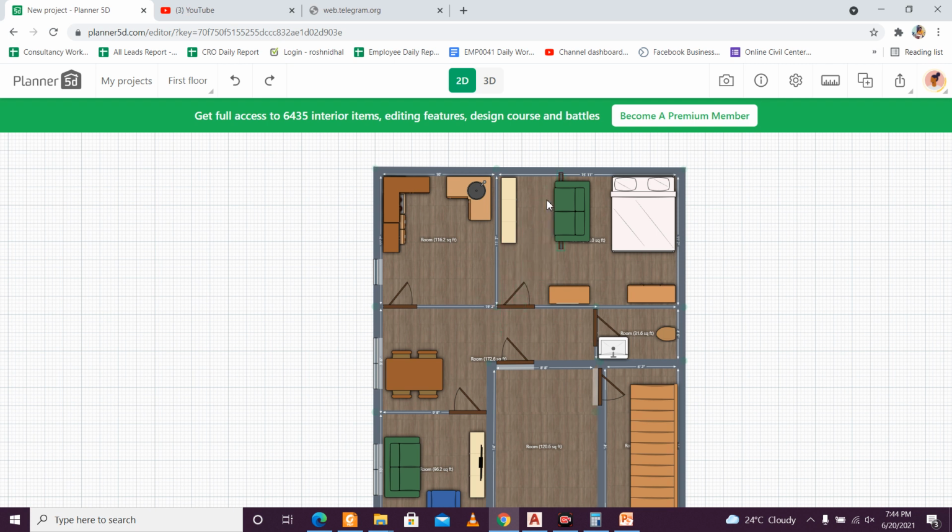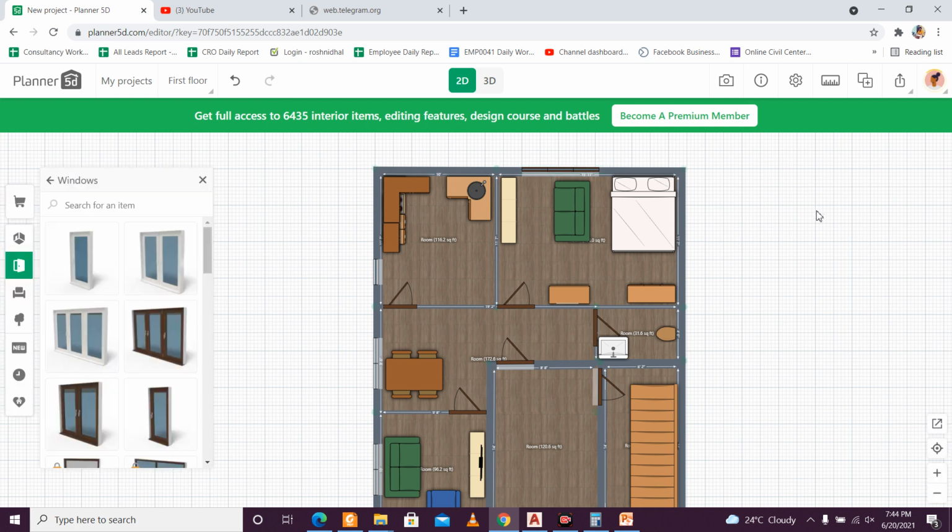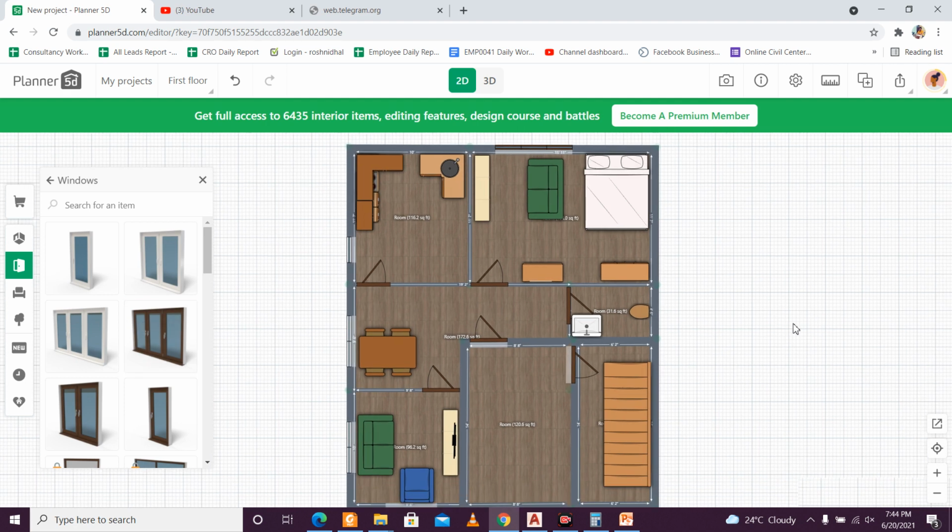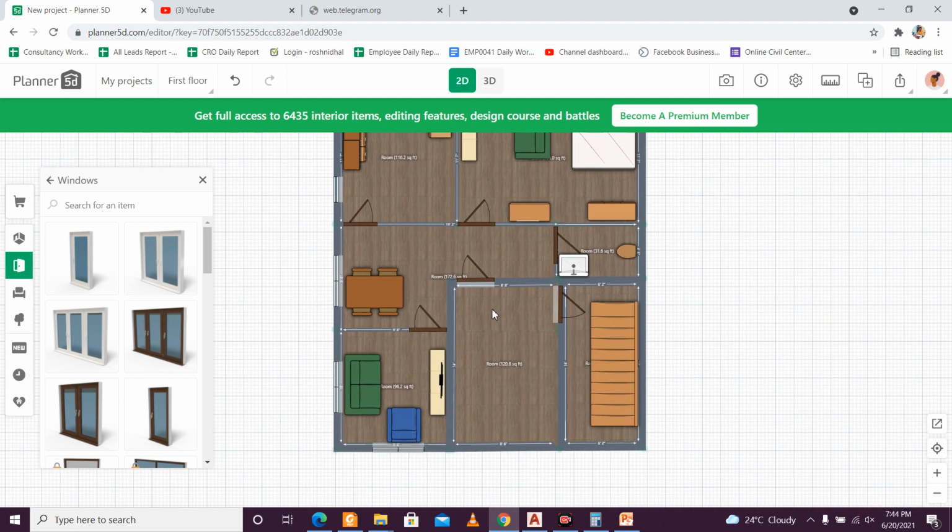This one, I think this one is the window. Let's put it not in front of the bed as per Vastu. So this one, and okay, how can you forget the main door?